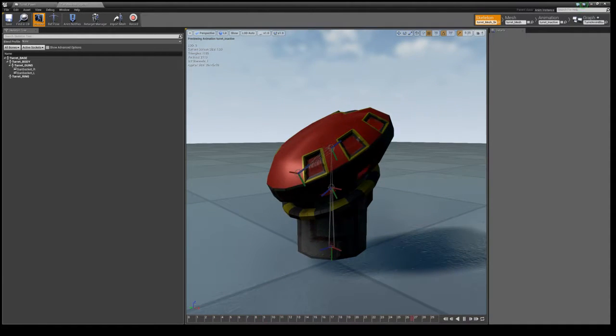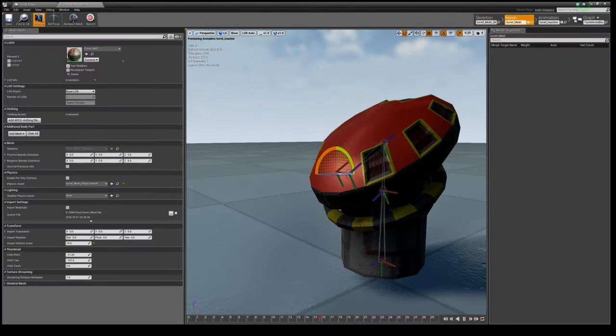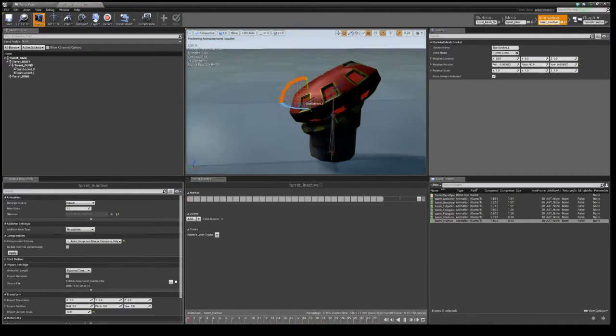Pretty straightforward here, added in these two sockets for the particle effect for the lasers, but otherwise it's more or less left as is. There's the skeletal mesh and the animations.